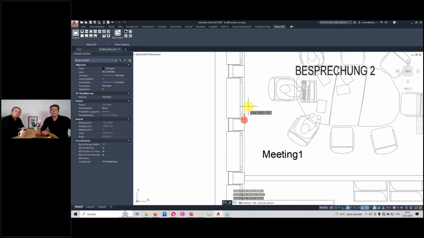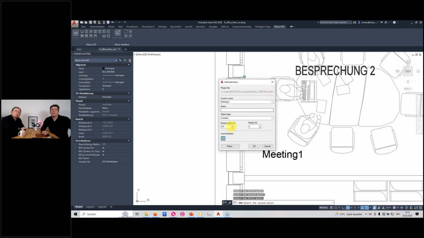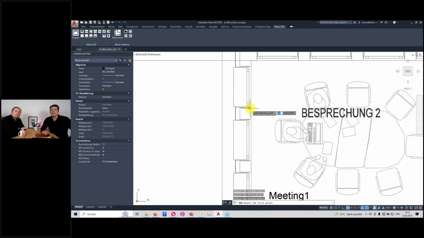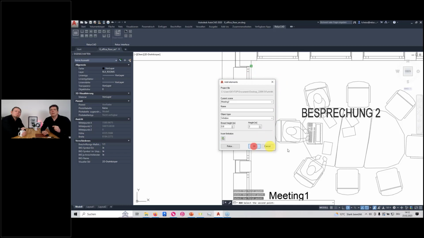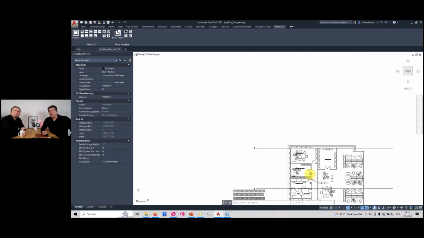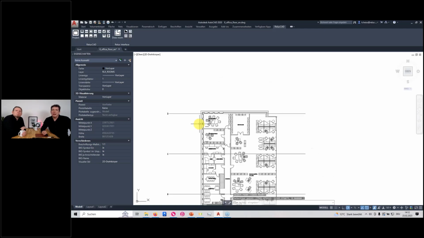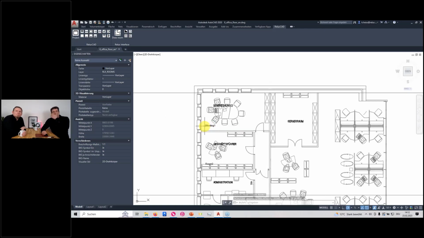Also, I will just place these 3 windows here on the left side. So, and now I'm ready. You have seen here in this dialog box, I have already the possibility to jump directly from here into ReLux. But before we do this, I will also show you another possibility that we have here.